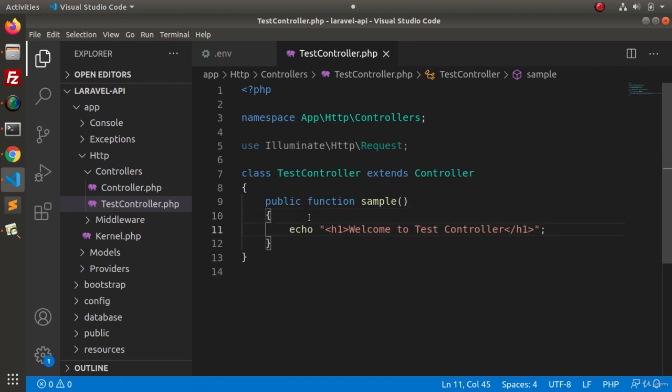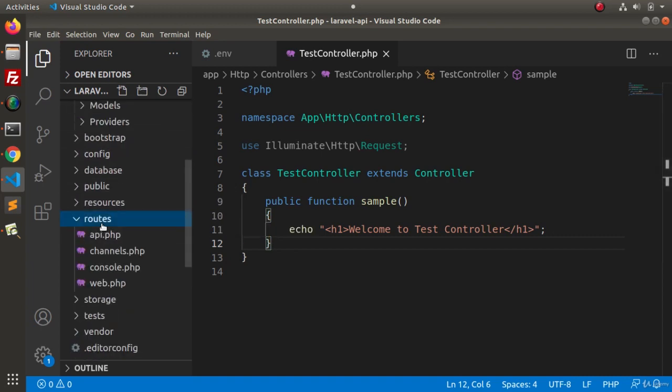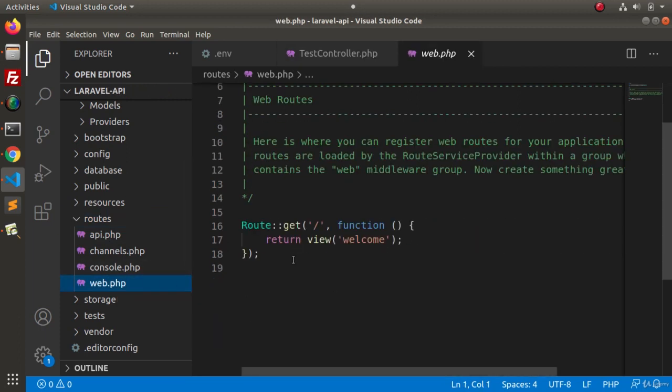Now next we need to create a route so that when we call that route in the browser, that route will point to or call the sample method. So for route configuration inside this Laravel application, we will go inside the routes folder and open web.php. In the next videos, when we learn about API development, the api.php file will be used. That is for API development and web.php is for web application development. So if I click on this file, by default it provides a welcome page.